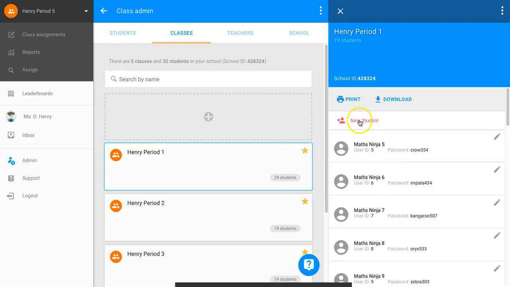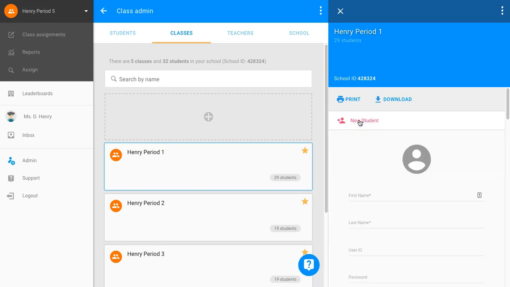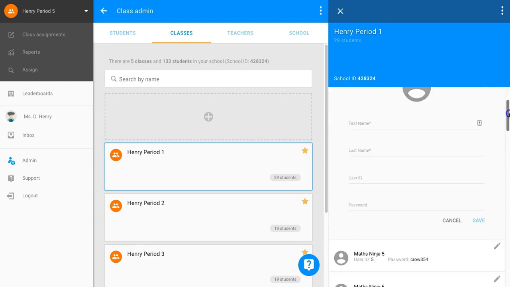To add a new student, click New Student, and then enter their information below.